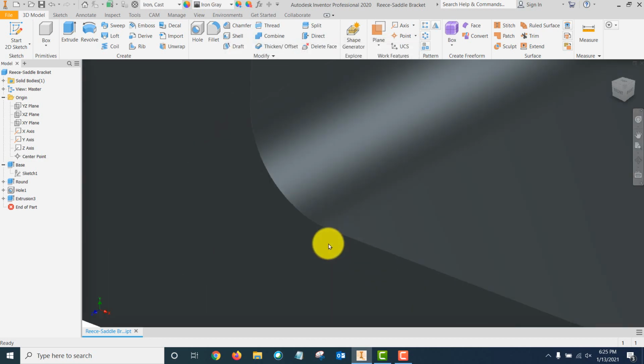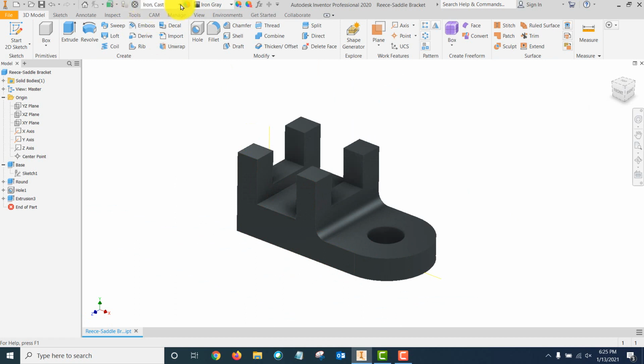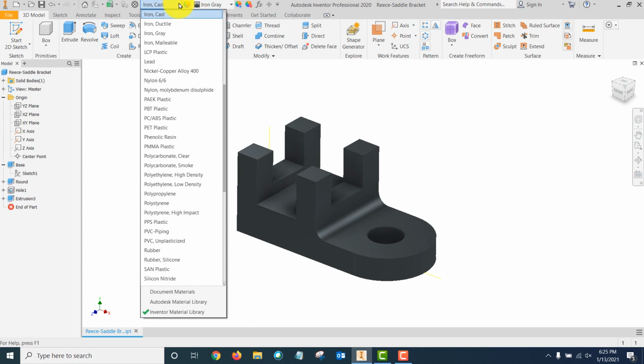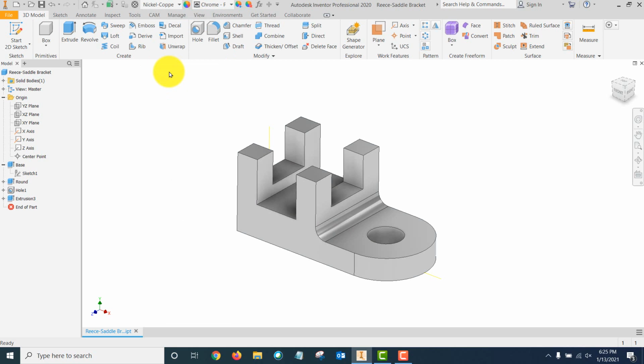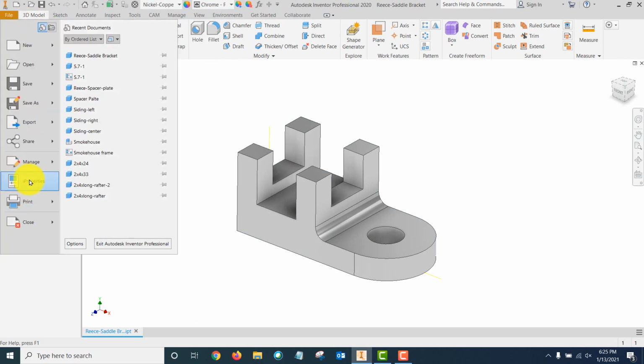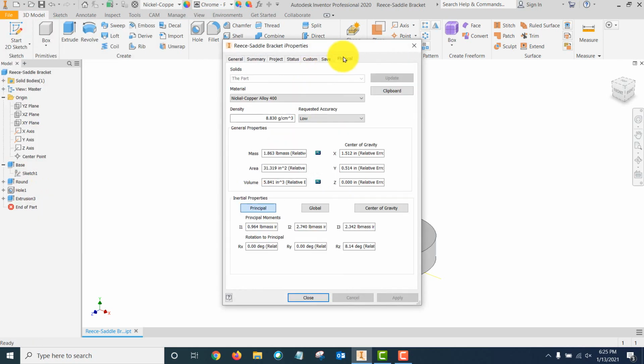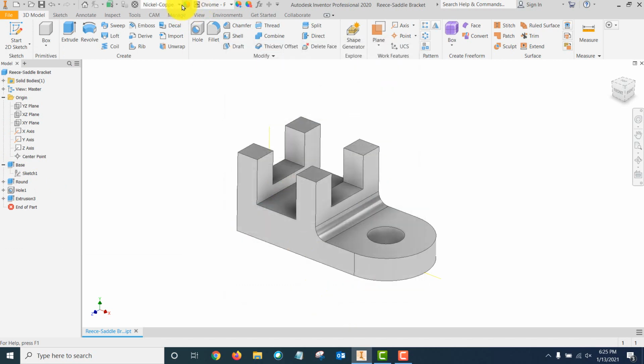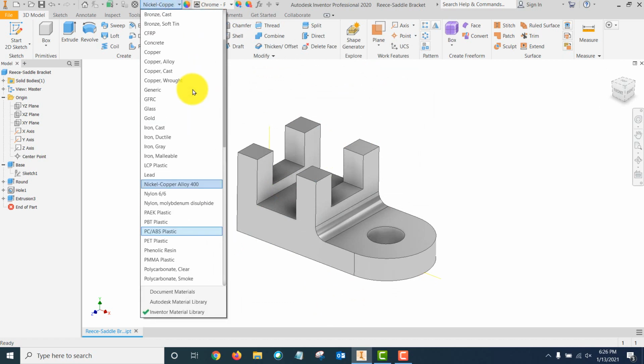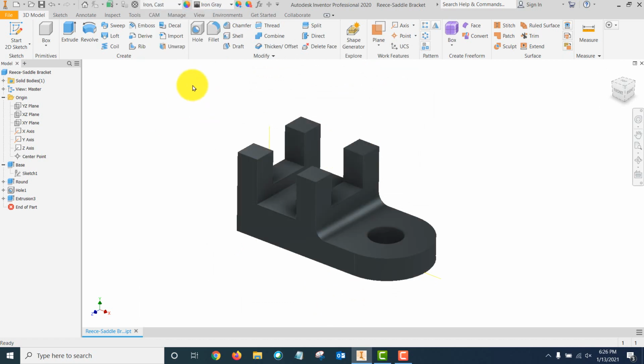And you notice it changed the color. Okay, now up here in the menu bar, you can do those changes also. So let's change it to nickel copper. Now, just to show you, I'll go back to iProperties. And you can see it's changed here. Okay. So I want to take it back. Iron cast. And then the color, this is the material property. This is the color of the material.